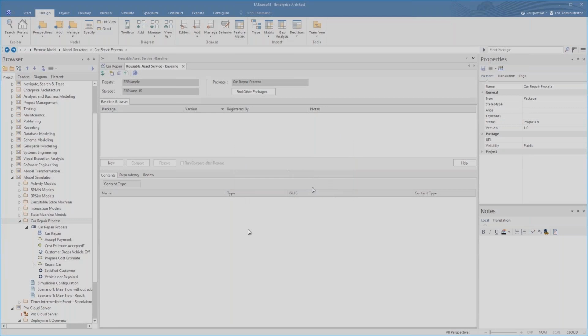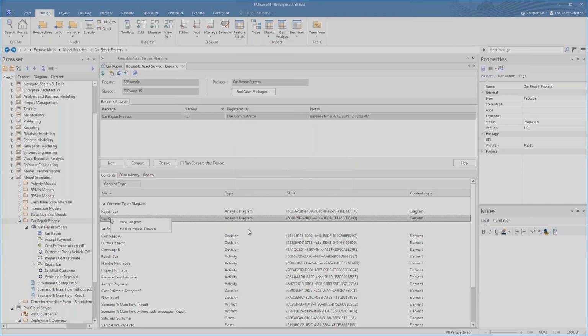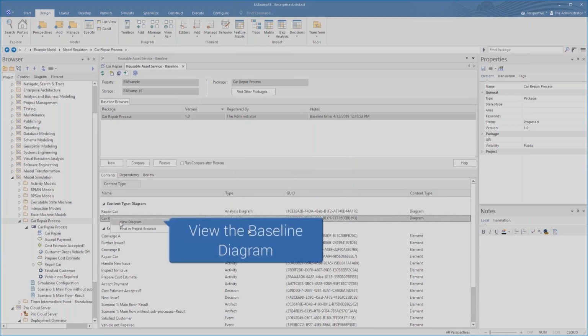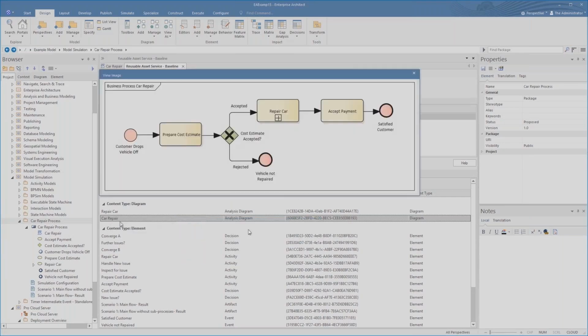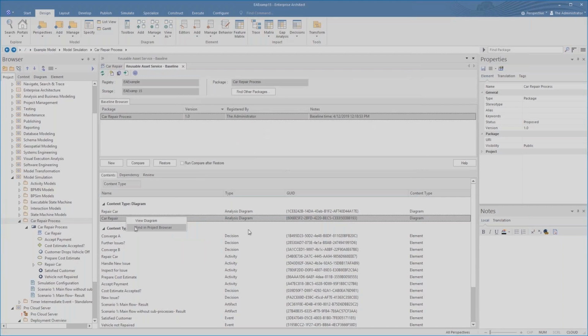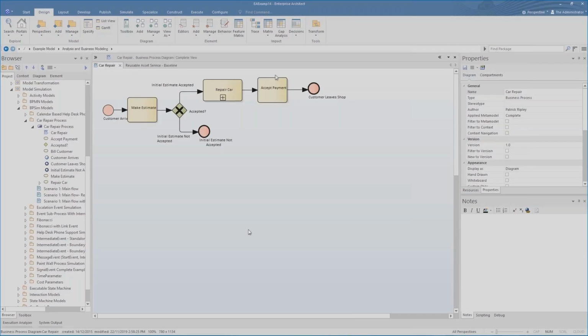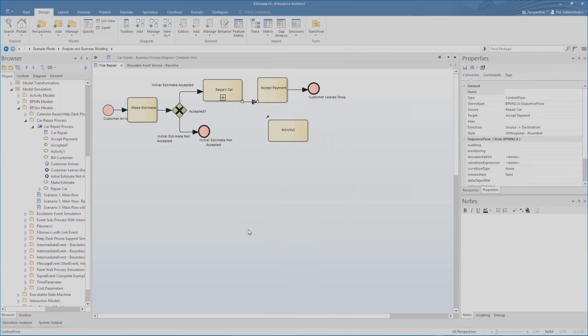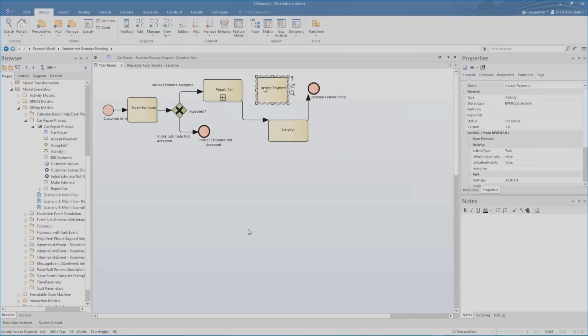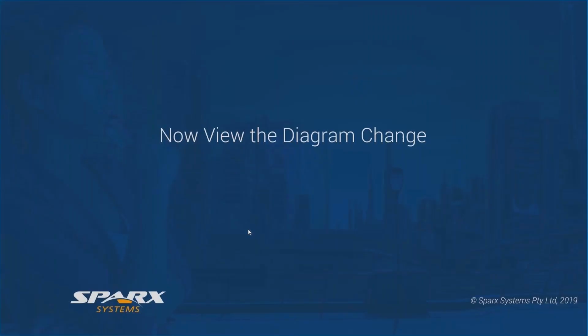I'm going to create a baseline 1.0, and I can do the usual things, like view the baseline in the diagram, and this baseline is being stored in our Reusable Asset Server. So now I'm going to go and make a change to this particular diagram. I'm going to create a new activity. I'm going to link repair car to that activity. I'm going to remove the old activity and I'm going to rename it.